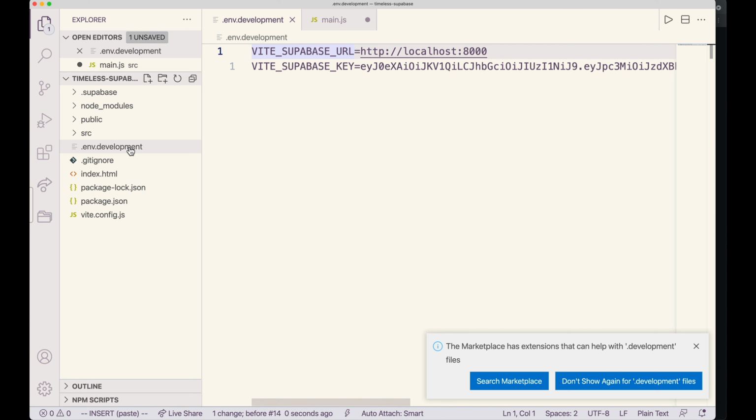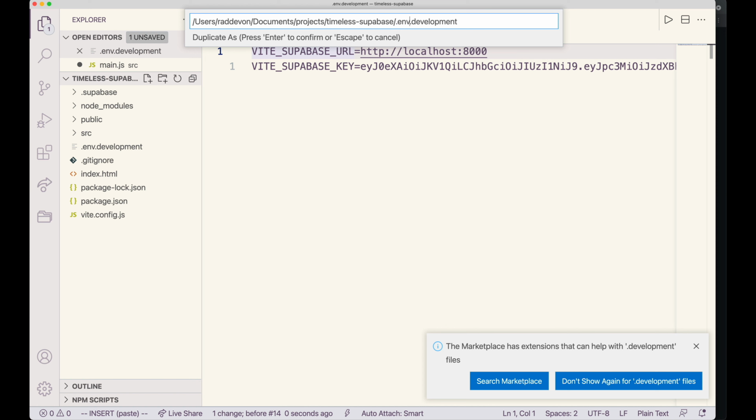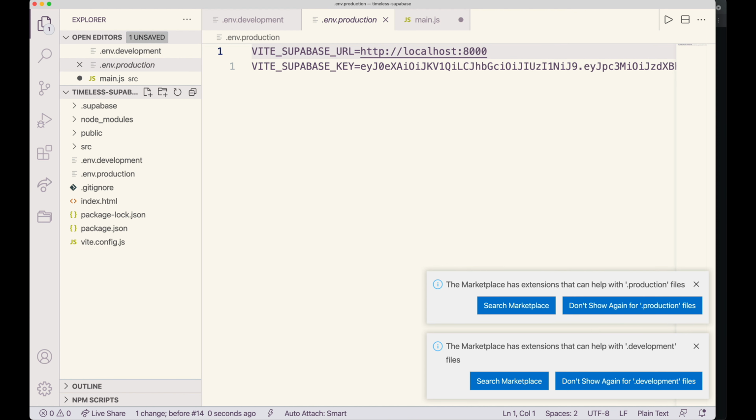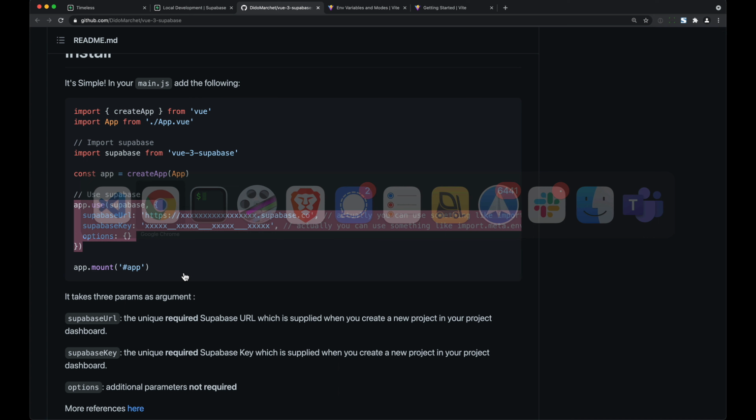Let's go ahead and do that now. I'm going to right-click on .env.development, duplicate. This one is going to be .env.production. To find the values we need here, we need to switch back over to the Supabase dashboard.